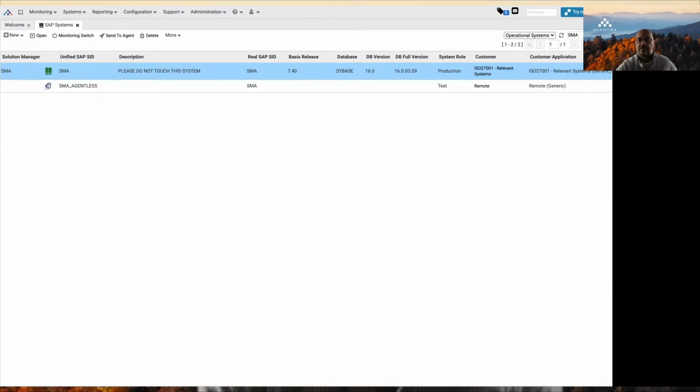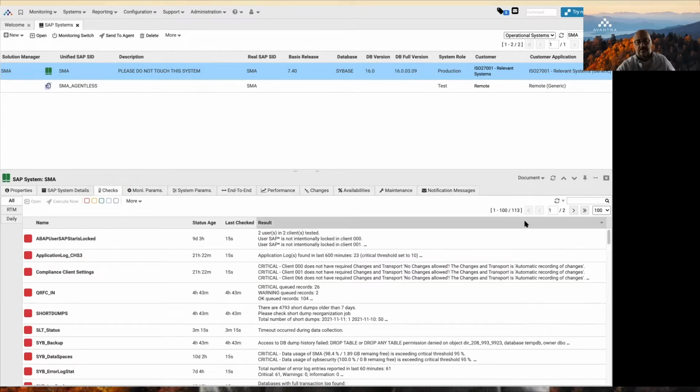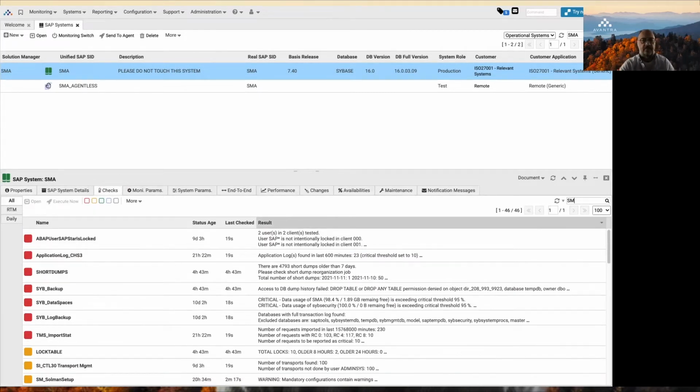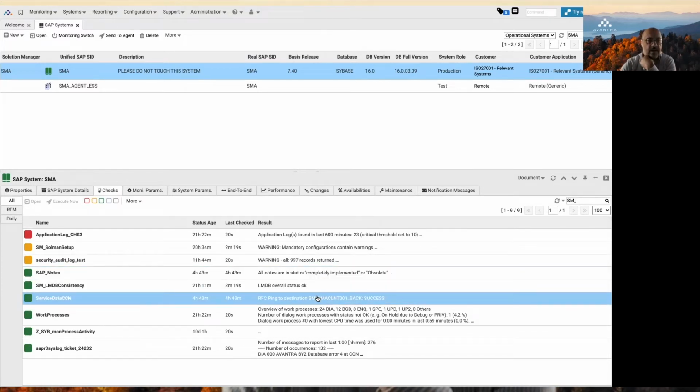Then we have a third one. Sorry, I just closed the SMA system. I go here again. The other check we have here for the solution manager is the one that checks if your connected systems are in sync with the solution manager.